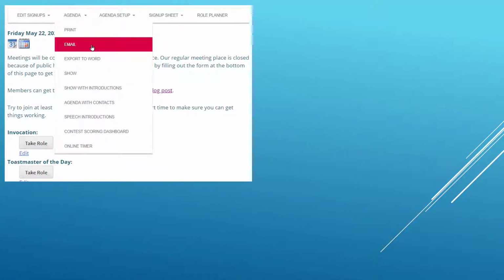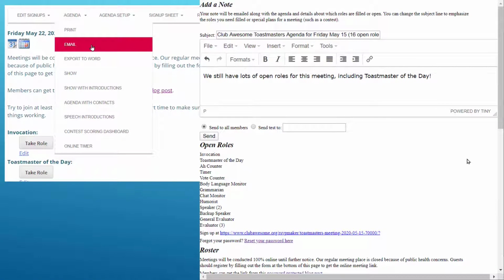There is also a feature that allows you to email out the agenda. So when you choose email from the menu labeled agenda, you get sort of this starter template that includes all the details from the agenda with an emphasis on showing the open roles that we want people to sign up for. So you can send out a message saying that we have lots of roles still open, please come in and sign up, and we give them the link so they go to the right page to sign up for events at that meeting.